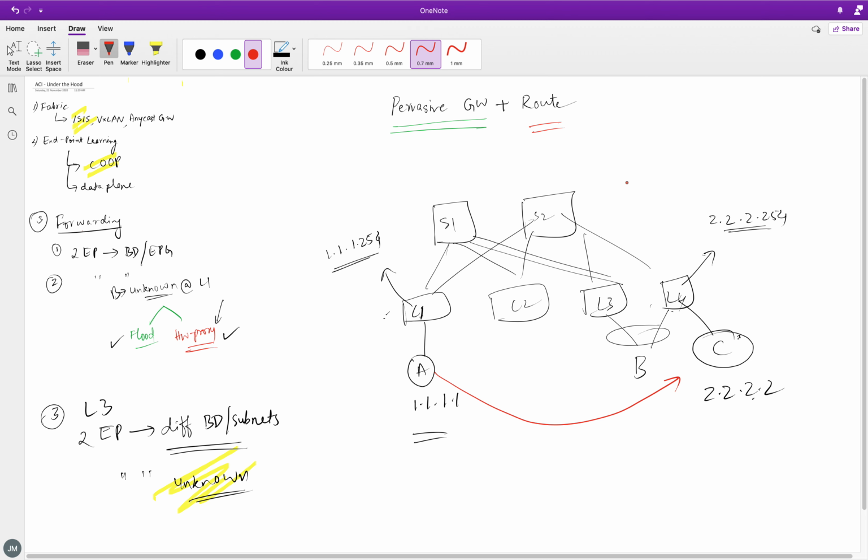So what is the idea here? If a contract is tied to EPGs, pervasive routes are exchanged across the leaves, obviously within the same VRF. So in this case, we have 1.1.1 here, and we've got the other endpoint sitting on the other side. Actually, let's tweak my earlier statement a bit.